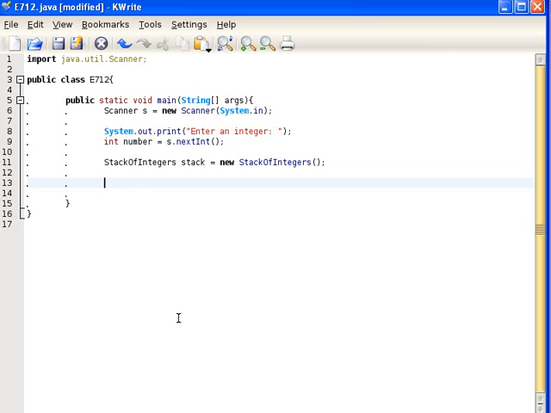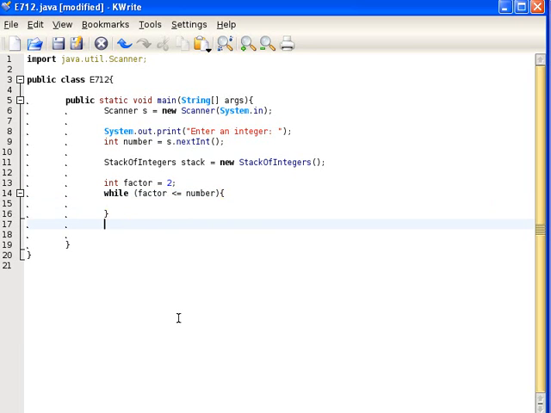We have now our number from the user. We have a stack of integers. We are going to try to find all the smallest factors of this integer, and then we are going to store them in that stack. So we're going to start with factor 2. We're going to have a while loop. While the factor is less than or equal to the number, we keep iterating. Once we are done, System.out.println, the factors of number, we replace that by the number itself. The factors of number are, drumroll, and then we are going to display all the factors here.